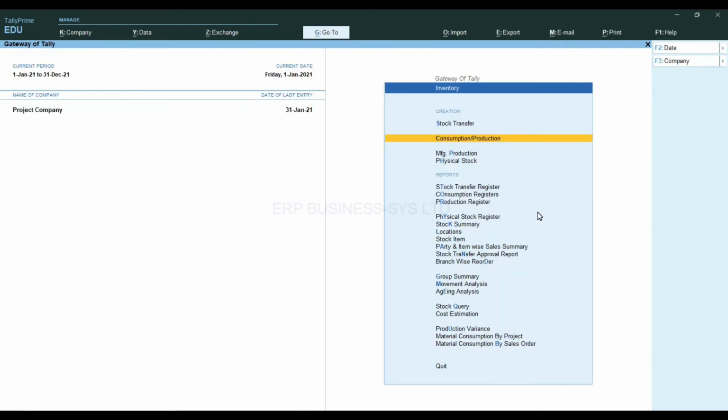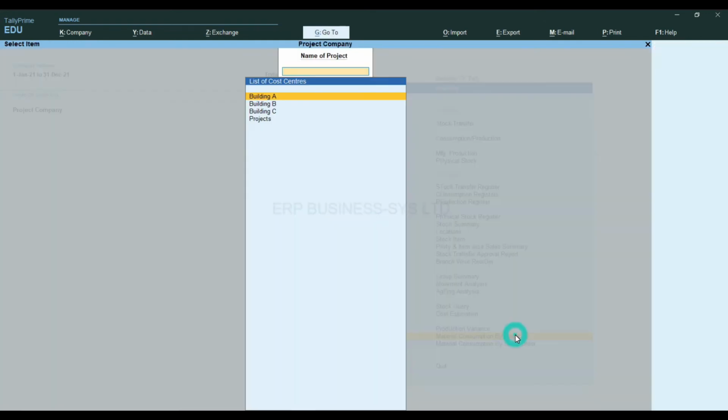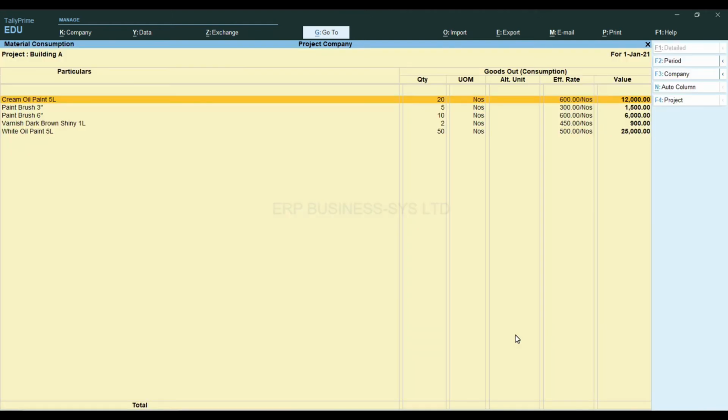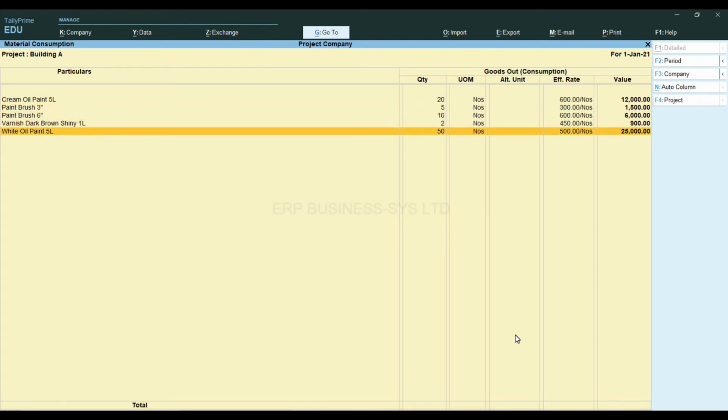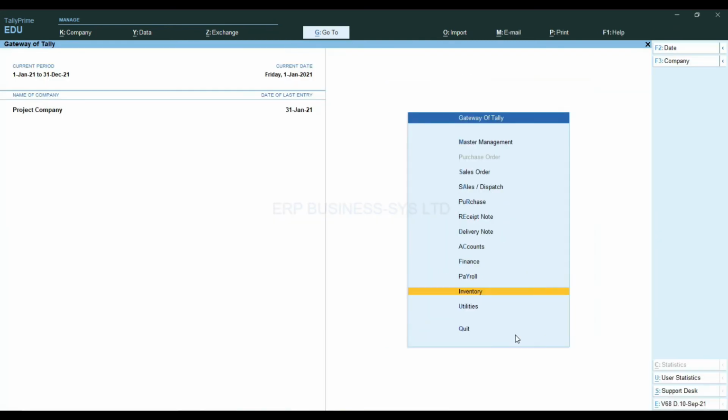Then I can check the material consumption by project, building A, and a real-time summary of the total cost up to now will display. We can check the sale from the sale register that had been converted from sales order.